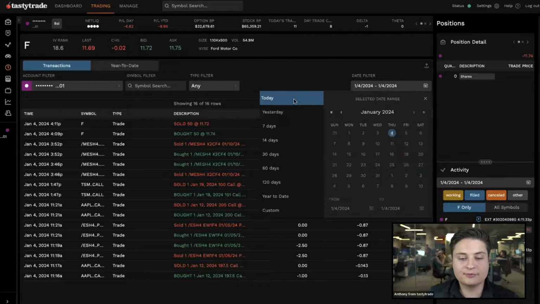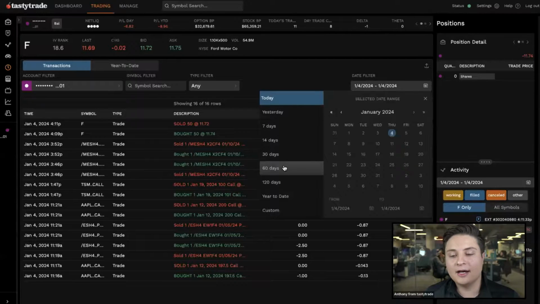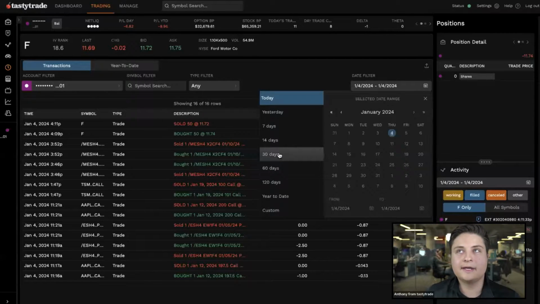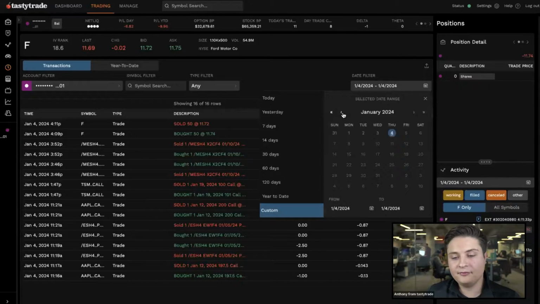So if you wanted to just quickly change it to more of a general timeline, we do have some preset options like 7 days, 14 days, 30 days. But if you wanted to get more custom, maybe you say, okay, I remember I placed this trade on this date and it just so happens that it exceeds all these different timelines. So you would go custom. And then from here, this is where you would use the calendar along the right side of the screen.